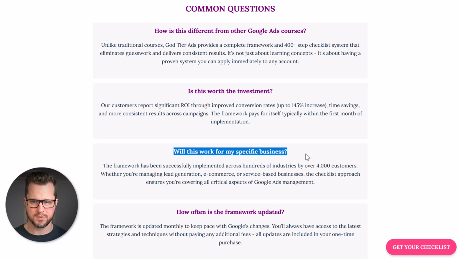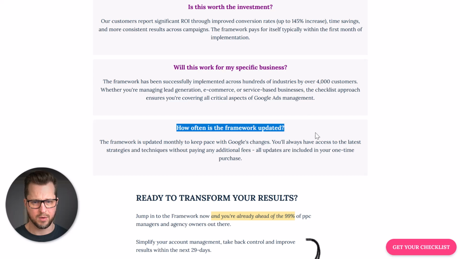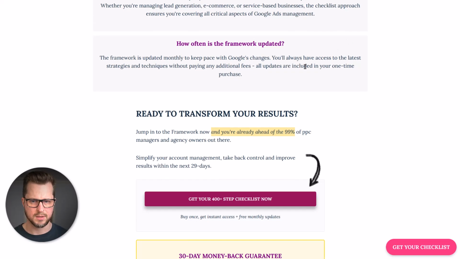Will this work for my specific business? A great question. Loads of people ask this. How often is the framework updated? The framework is updated monthly. Kinda. Sometimes I update it multiple times a month. Sometimes it's every other month. But yeah, there's been hundreds of updates.